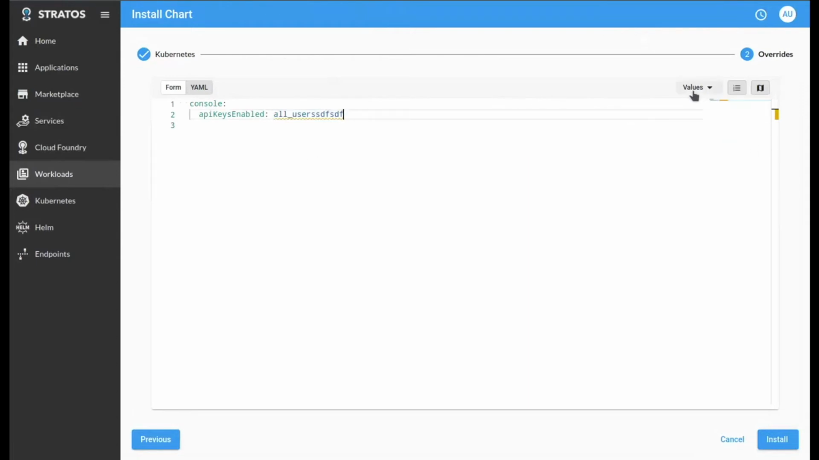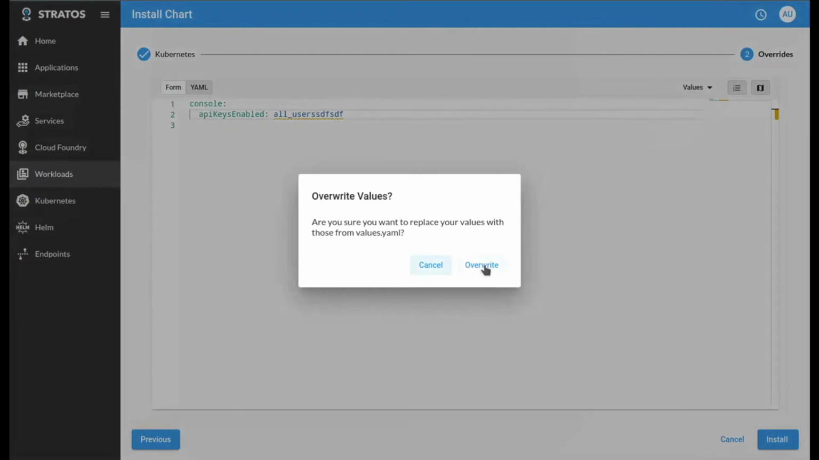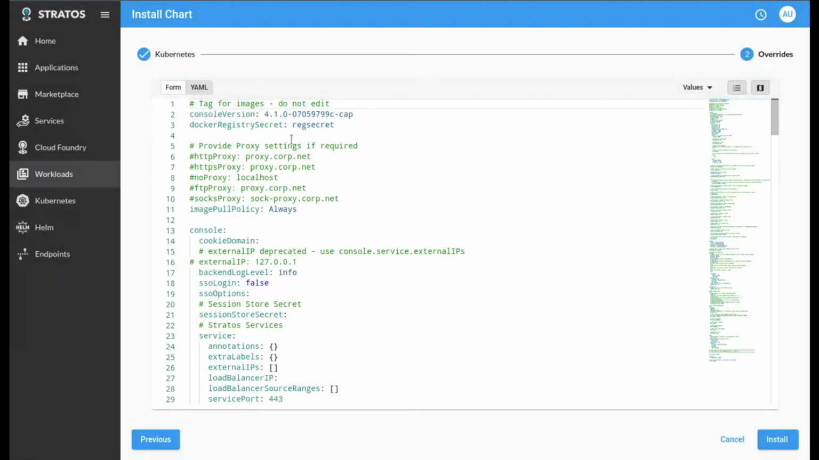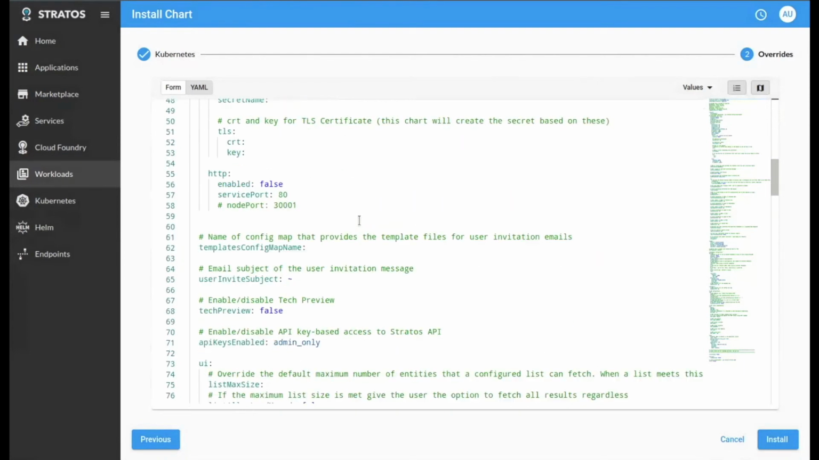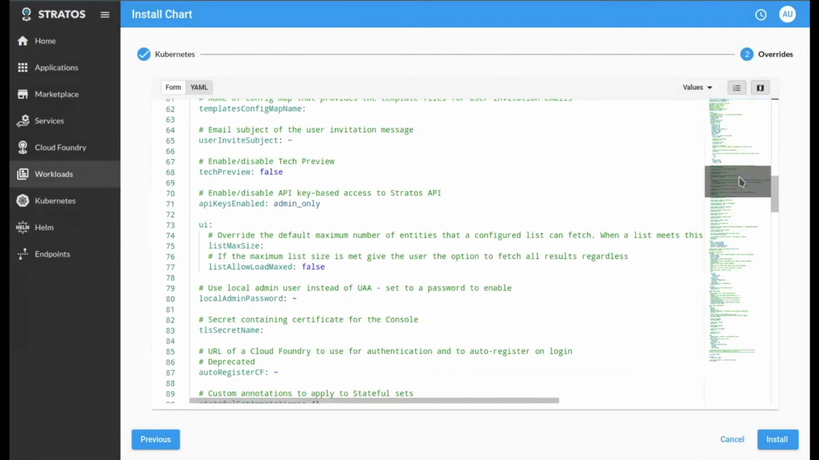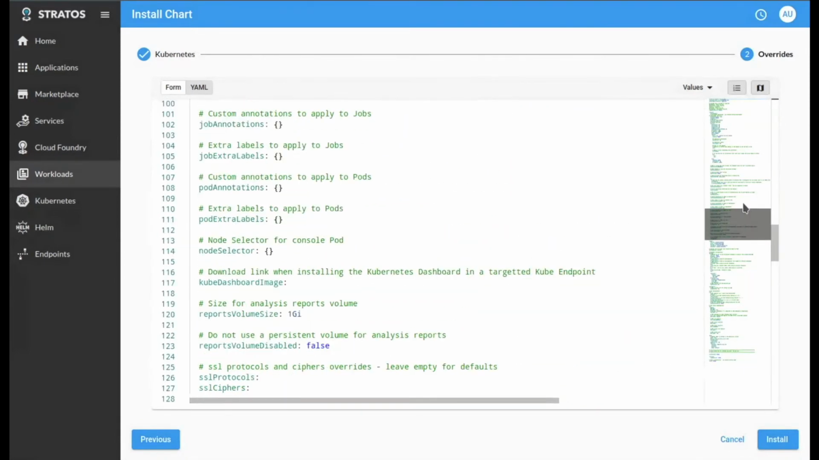Other things you can do with this side, you can copy from the chart values, and that's going to overwrite our current values, but that's fine. And this brings in all of the values with the defaults in. You can see on the right, we've got that outline there as well.